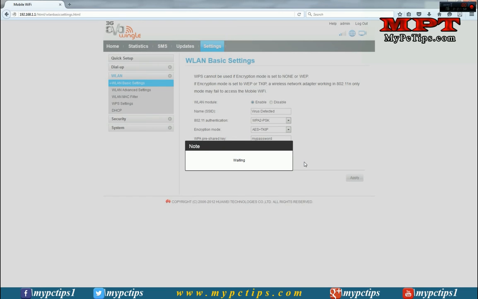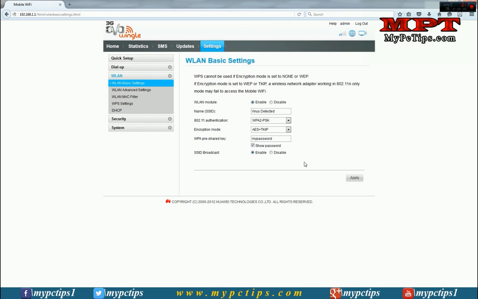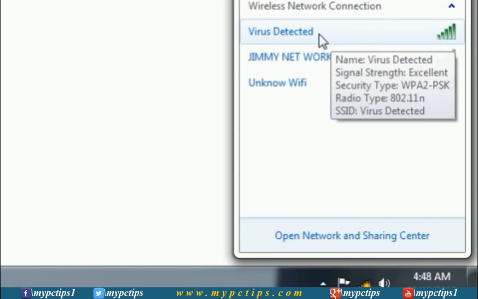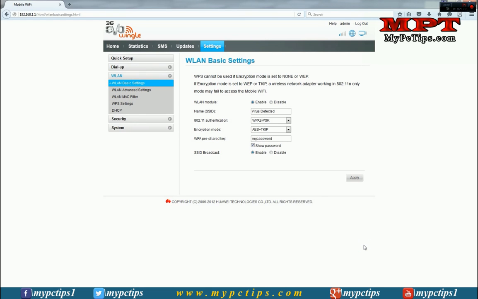Wait for a few seconds. As you can see, we are connected through Wi-Fi, so our connection with the EVO Wingle device will be terminated because the password has been changed successfully. In order to get connected to the device again, we need to re-enter the new Wi-Fi key.